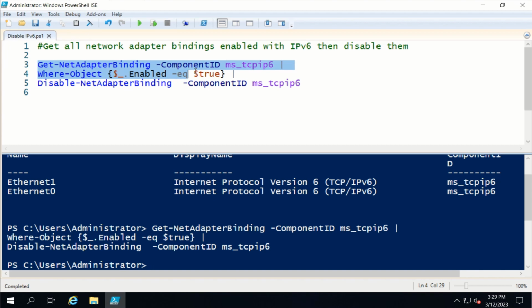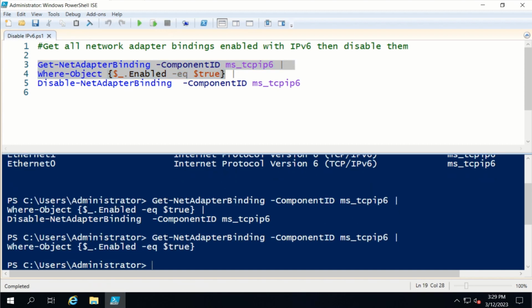Now let's verify the results. As you can see, there is no IP version 6 component enabled on any adapters.